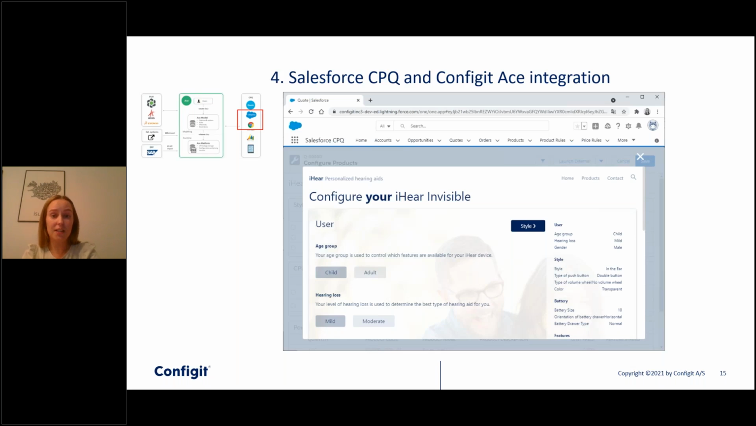And as you can see, this is exactly the same configurator as we had on the previous slide, but now it's just running in an iframe inside Salesforce instead of as a standalone web application. So now we have covered how you work with ACE and create a product model and an external configurator, and also how you hook that up with Salesforce.